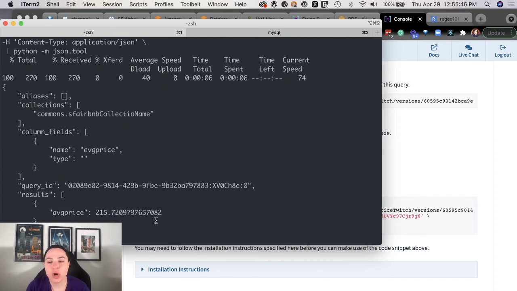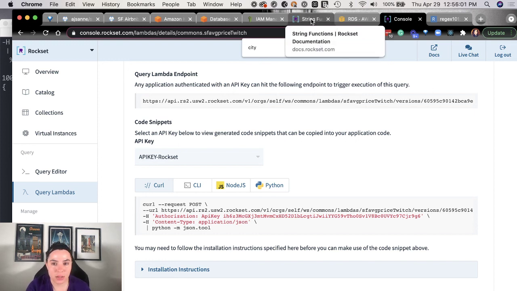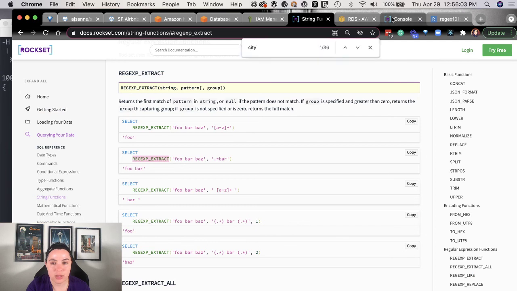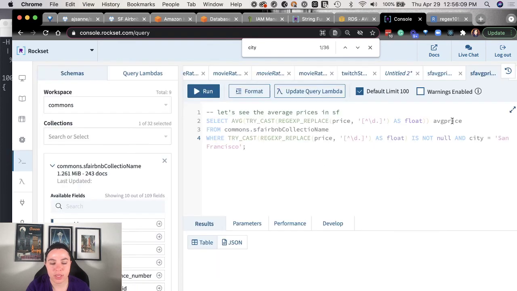But there's so much more that we can do with this data. One of the things that I see that we can do is field mappings. As the data is coming in, we can transform the data. So in this case, if we didn't want to write the regex at runtime, where is the console? There it is. Let's go back and edit this query lambda. We can write regex to transform the fields as it's being ingested. So we don't have to write a query that looks very involved right now.